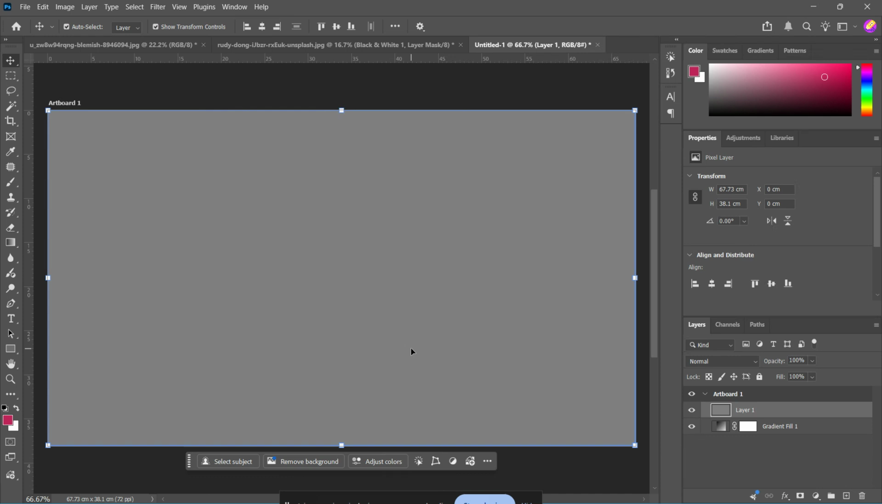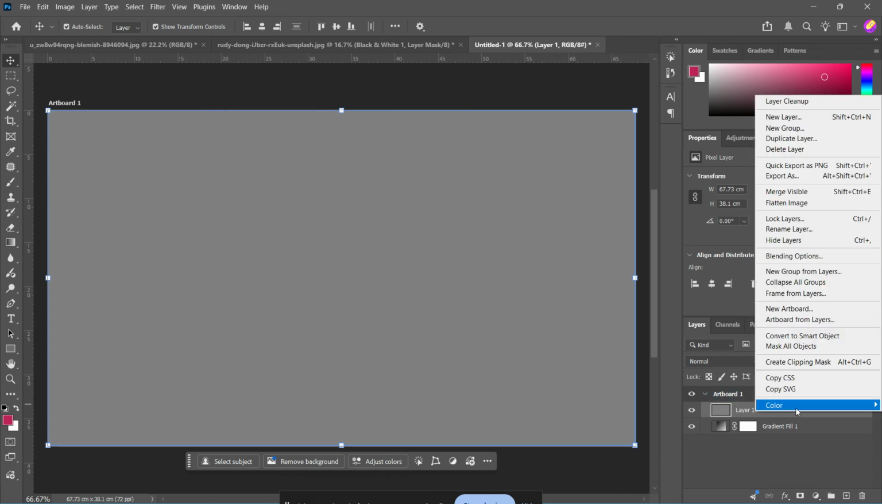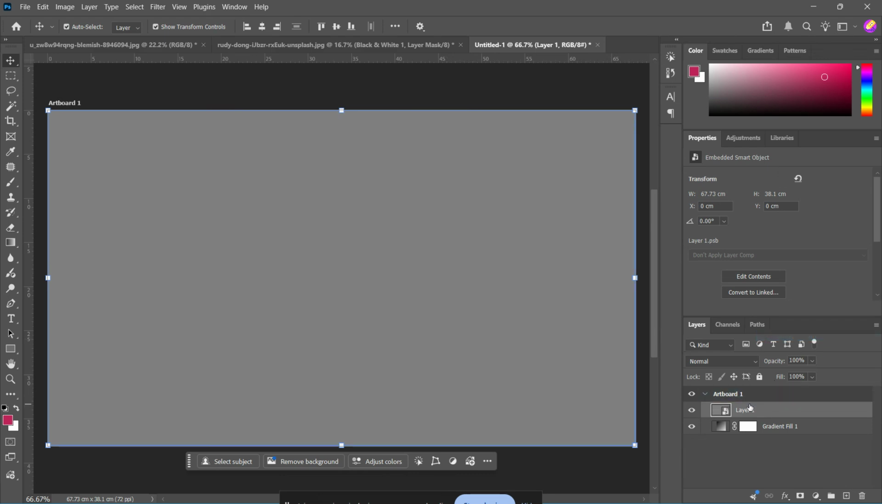Now comes the smart part. Right-click that gray layer in the Layers panel and choose Convert to Smart Object. This gives you a non-destructive setup, which means you can go back and adjust the effect later without starting over. If you decide you want more grain, less grain, or a different look, this setup gives you more flexibility.